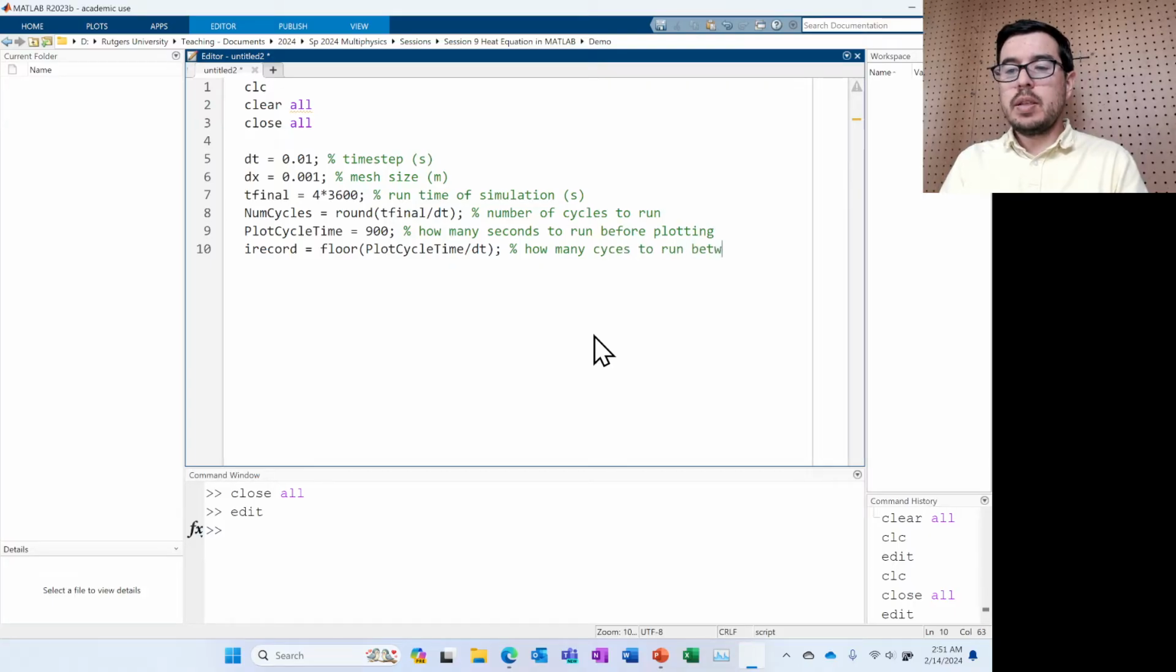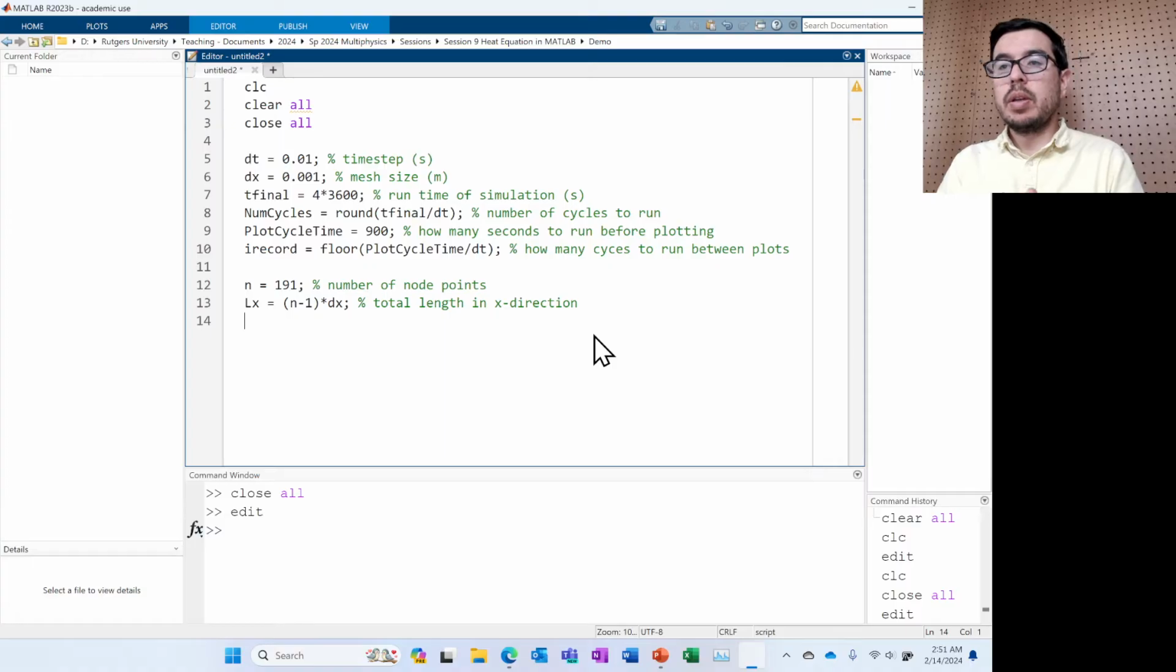This will be how many cycles to run between plots. Okay, we will go ahead and set the number of nodes for our line to be 191. This means that the length of our turkey will be the 19 centimeters that we desire, or 0.19 meters. How do we do that? We say n minus 1 quantity times dx, and this will give us the total length in x direction, or whichever direction, but it's a 1D problem here.